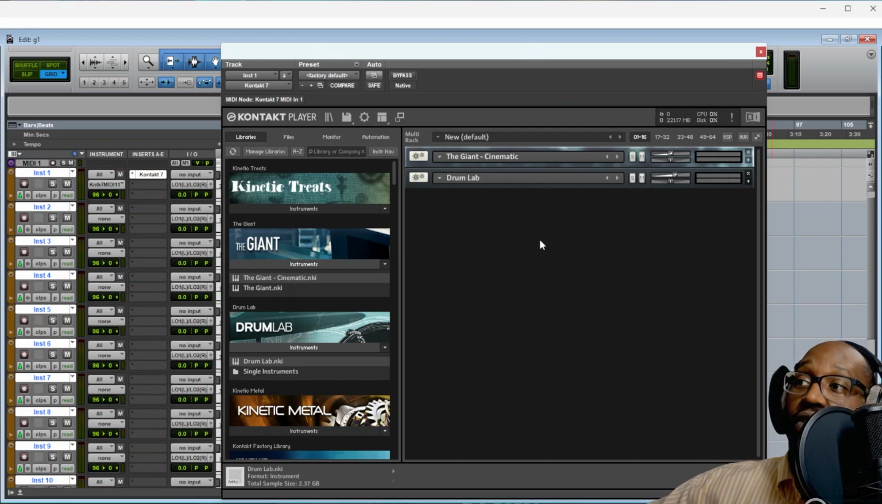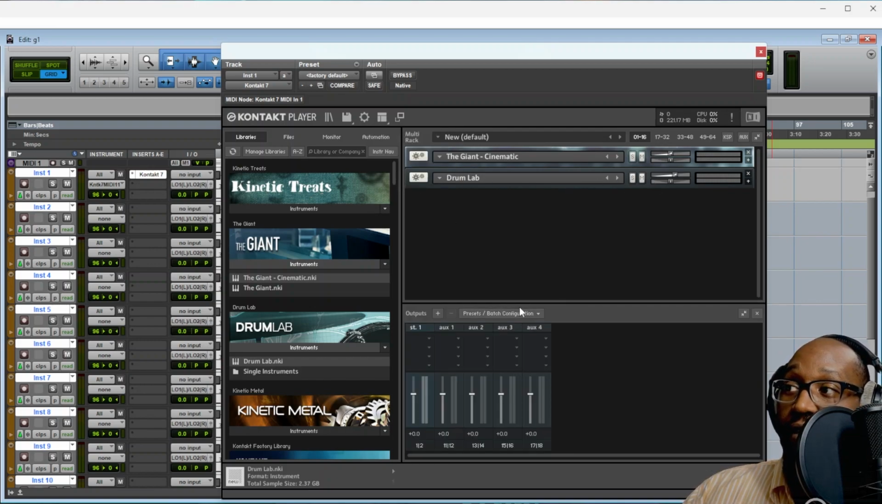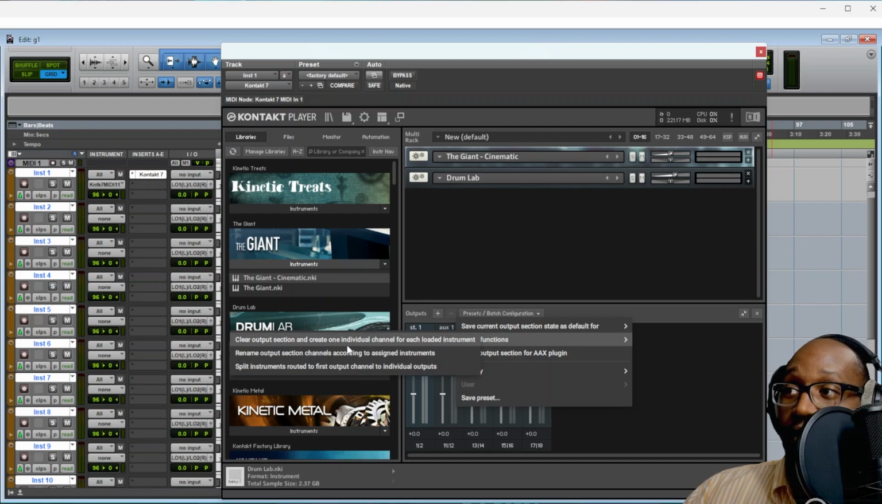All right, so I have two different instruments set up right here. What I can do in Kontakt, go to my outputs, batch functions, and we're gonna select this top one. Clear output selection and create one individual channel for each loaded instrument.